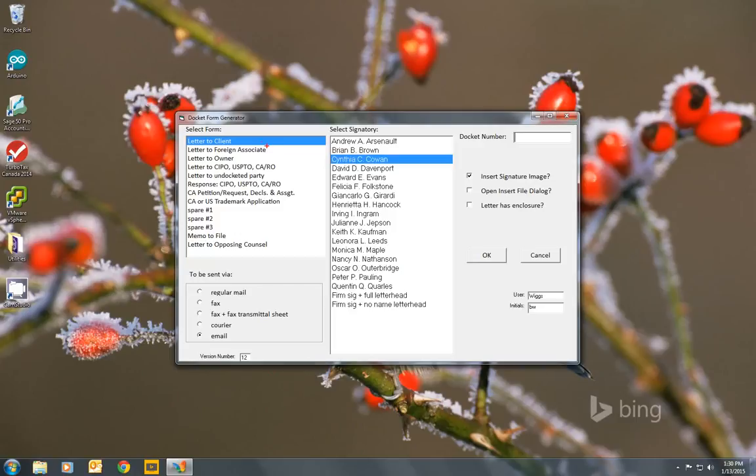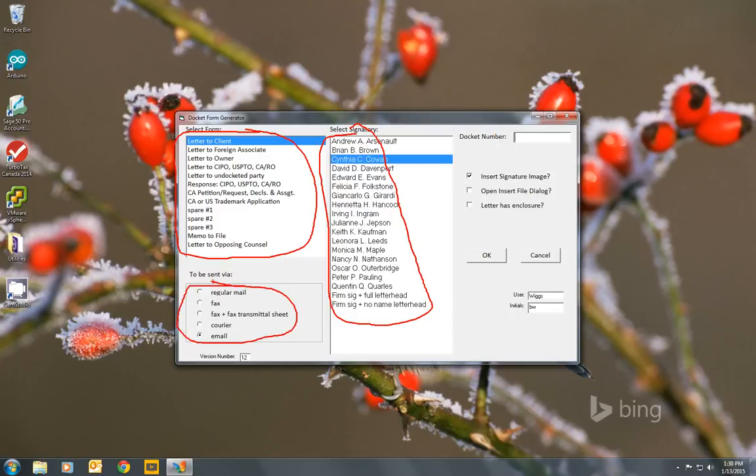It's a fairly simple interface. Here on the left we have a series of user selectable form types. In the middle here we have a list of people who are authorized to sign forms. In the lower left, we can indicate how the form will be sent to its addressee. On the right here we have a few options for including signature images, selecting predefined form content, etc.